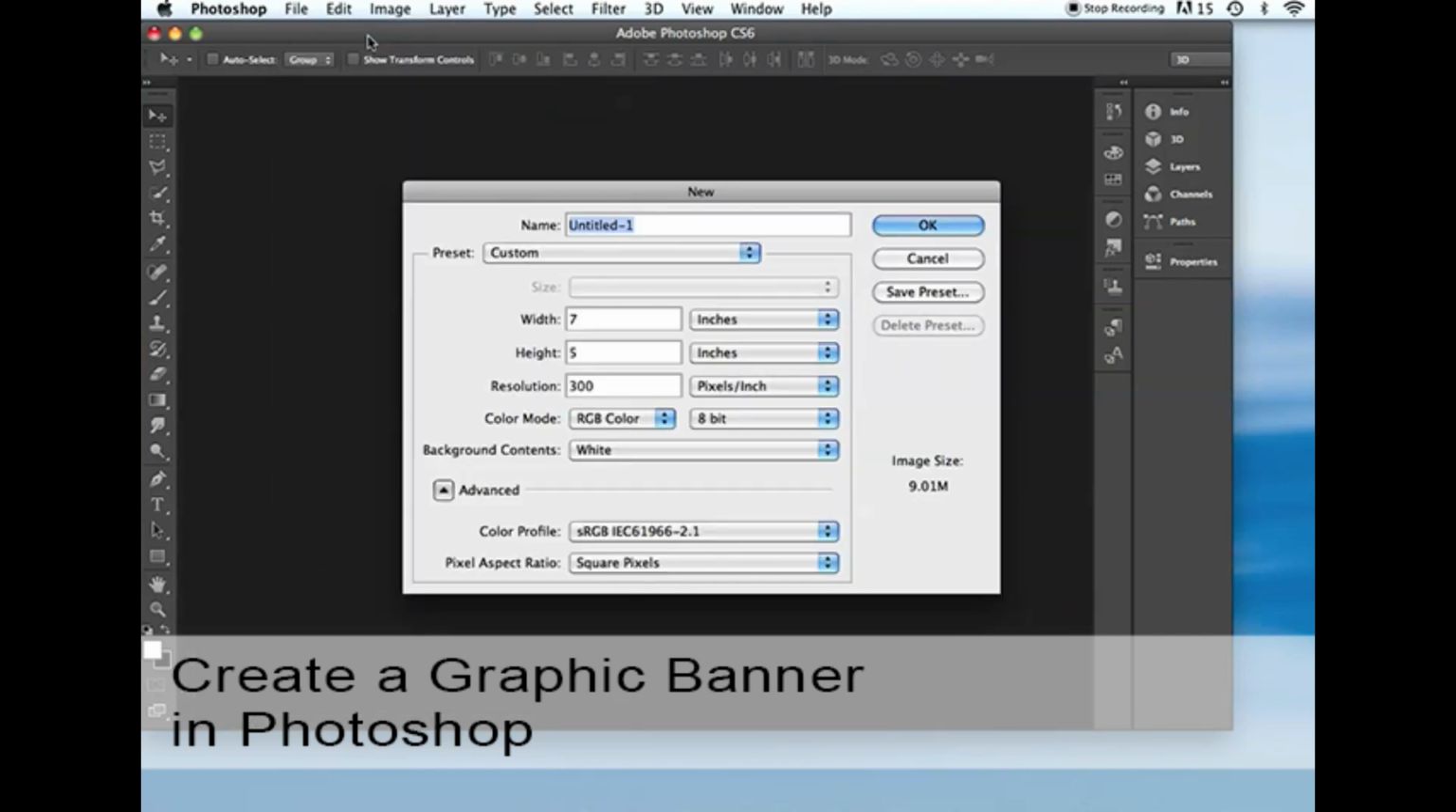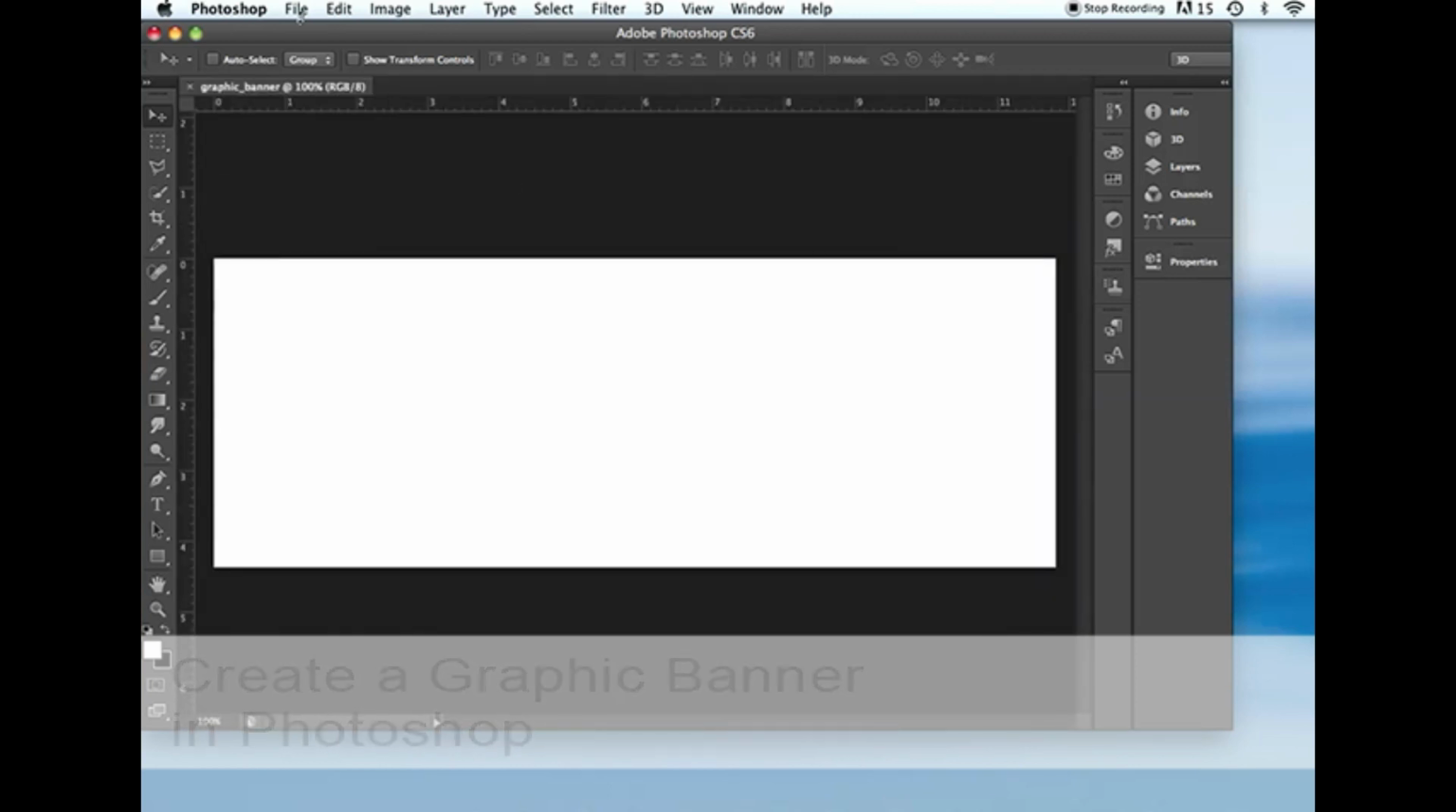I'll start by choosing File, New. I'll type in a name, Graphic Banner. I'll choose Pixels, and I want the width to be 151 pixels and the height 315 pixels. I want the resolution to be 72, and I'll click OK.